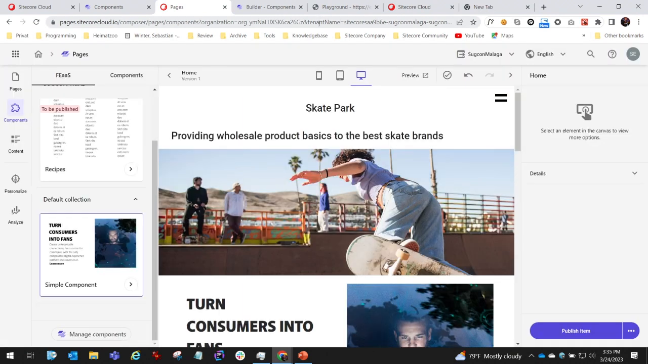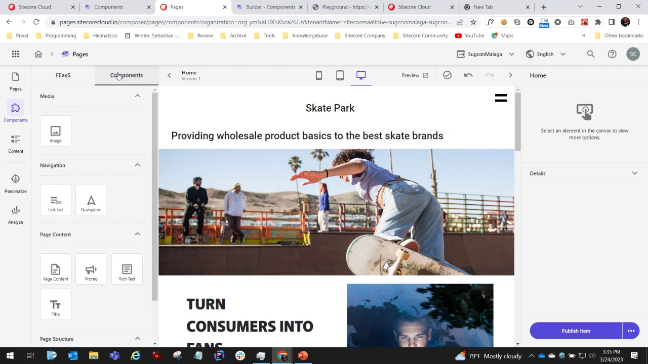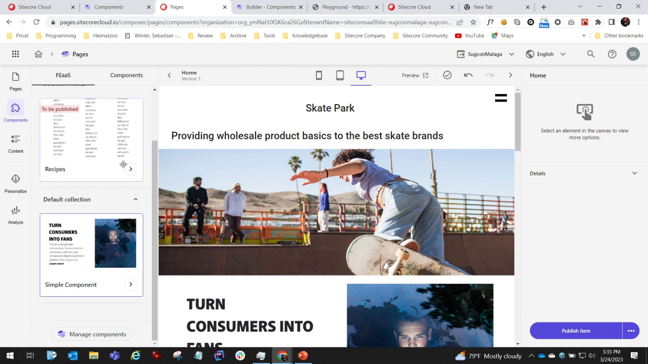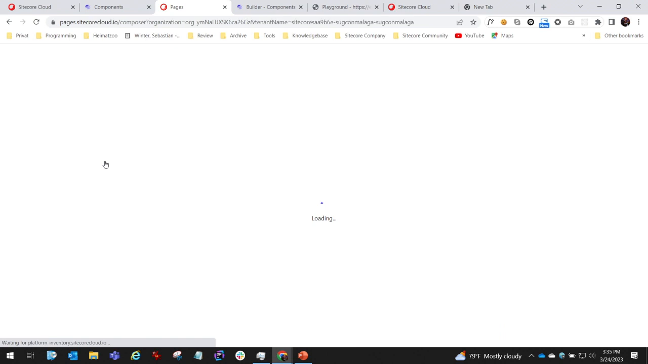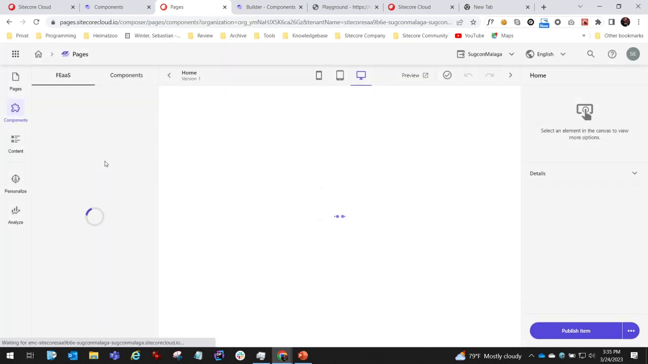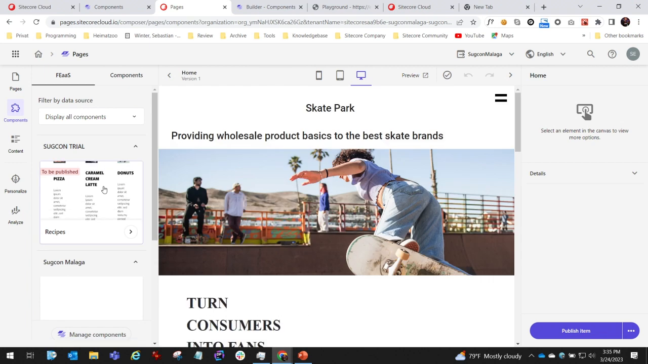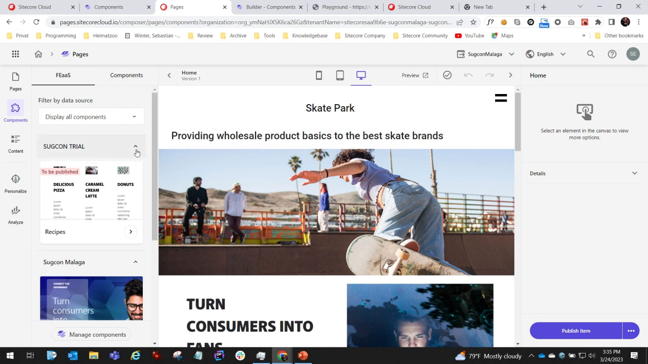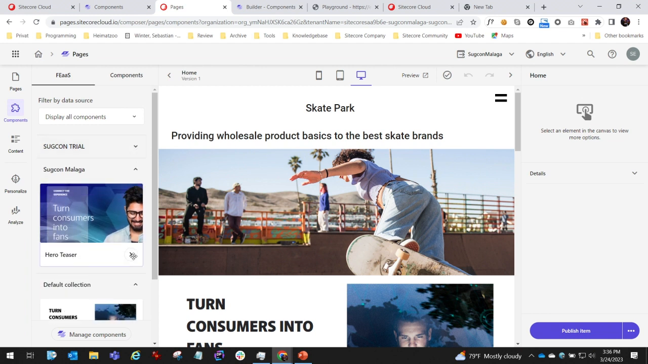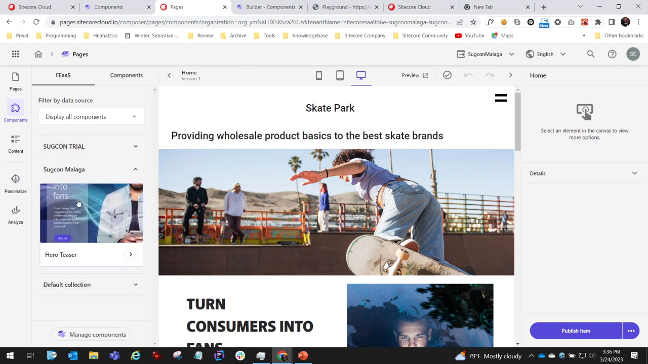So let's also use that. I've started Pages here already. Great. So as I said, we have a front-end as a service tab and we have a components tab. In the front-end as a service tab, if I refresh, that's faster. We see that we now have our SUGCON Malaga collection, so all the components are sorted into our collections, which also makes it easier to find them the more we have, right? So we can collapse the other ones if we don't need them, and we find in the SUGCON Malaga collection the component that we actually need.